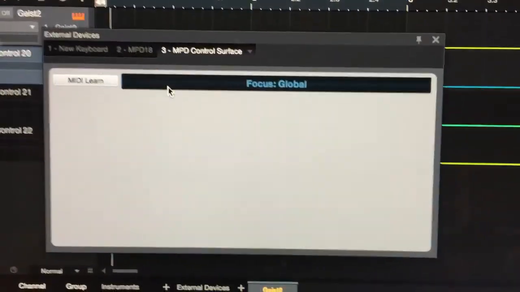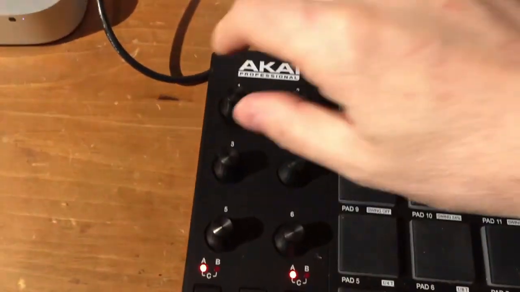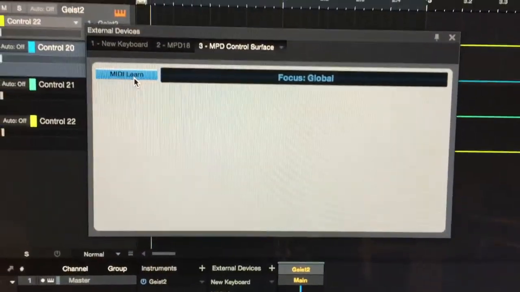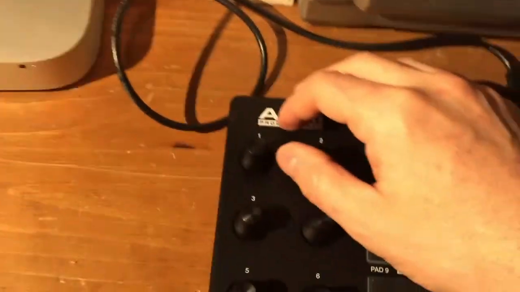So how you're going to do this is, you're going to click the MIDI Learn button. When you click the MIDI Learn button, all you need to do at this point is start grabbing stuff and turning it, and it will learn how to map it. So you see here, MIDI Learn is clicked. I'm going to turn this first knob. When I turn this first knob, you'll see it show up here.